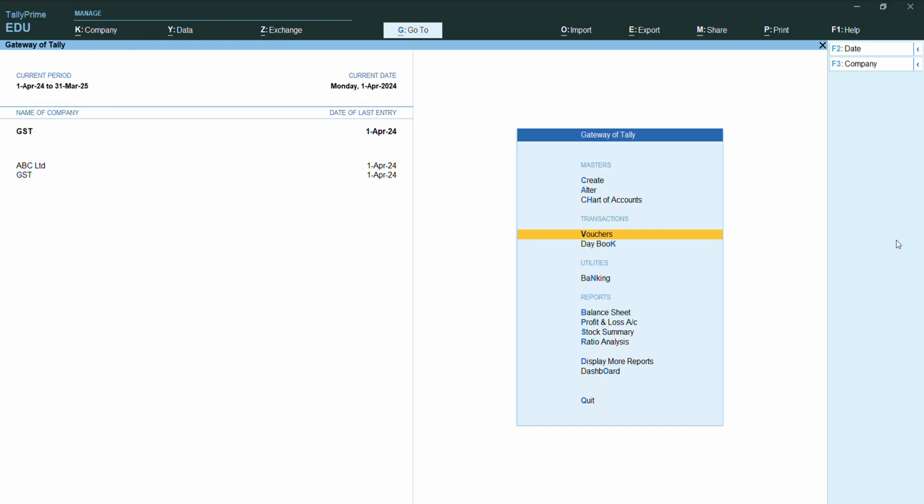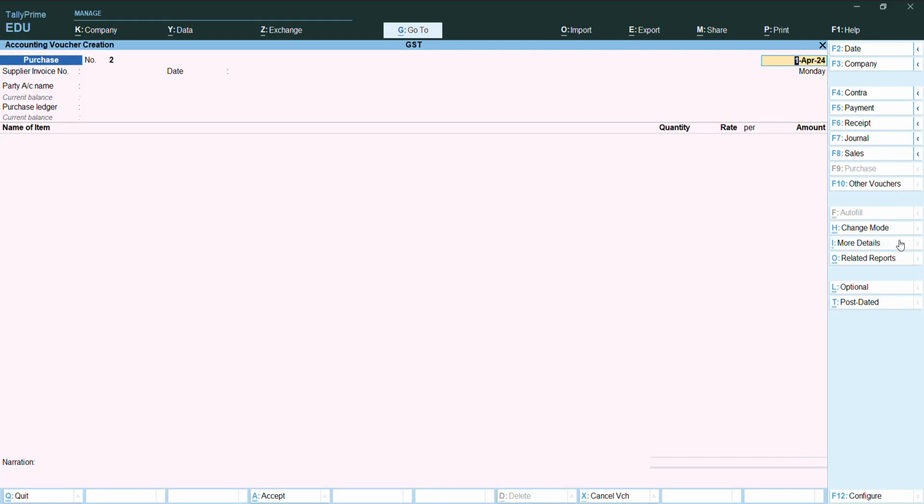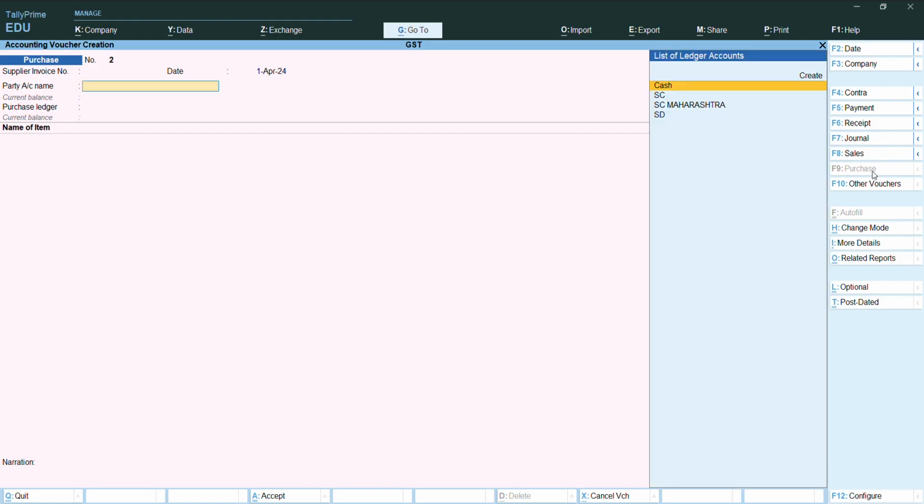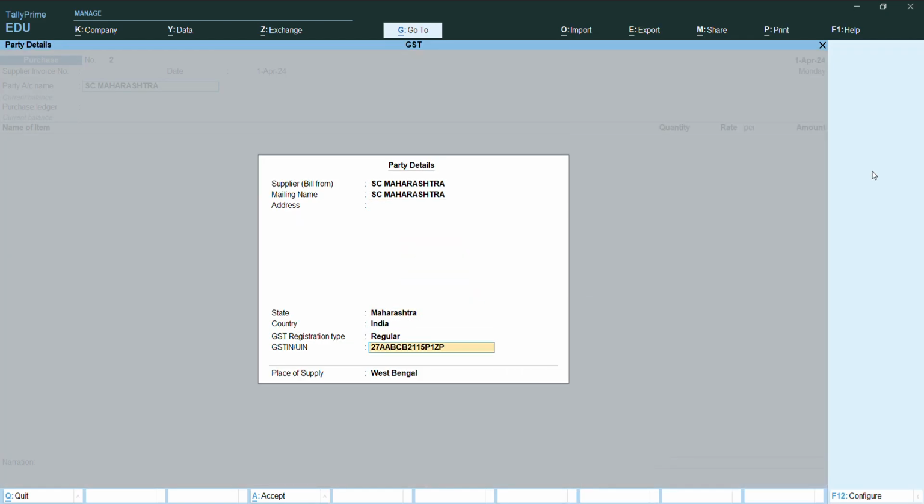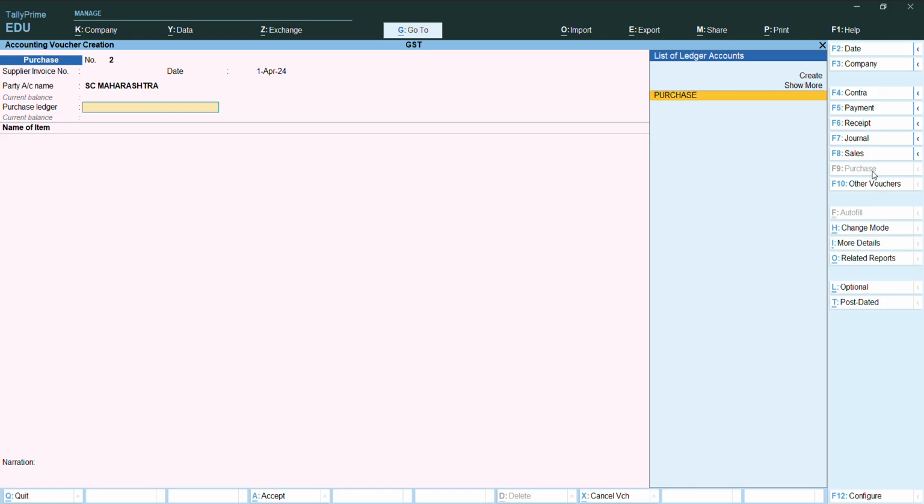For this, go to Vouchers, then select Purchase by pressing F9, then go to supplier invoice number. If you have it, you can put it here, otherwise skip this. I want to put the date 01/04/2024. The party which we already created, which is SC Maharashtra. I don't want to put anything, so I'll just press enter and skip this.